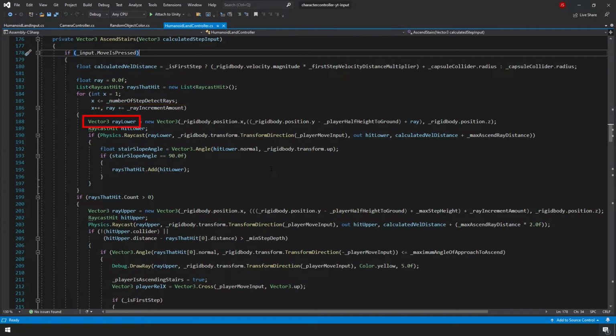In our actual for loop, we're creating a vector3 called ray lower. We're creating a new vector3 with basically our player's location minus our player half height to ground, so we're getting where our player is meeting the ground, and to that we're adding our current value of our ray float. Next, we're creating a raycast hit called hit lower to store our raycast hit information within. And finally, we're doing an if check to see if our raycast actually hit anything or not. We're sending the raycast out from our player position that we just created called ray lower, and we're sending it in the direction of wherever we're telling our player to move. We're storing the hit information in our hit lower raycast hit that we just created, and we're sending out as far as our calculated vel distance plus our max ascend ray distance.